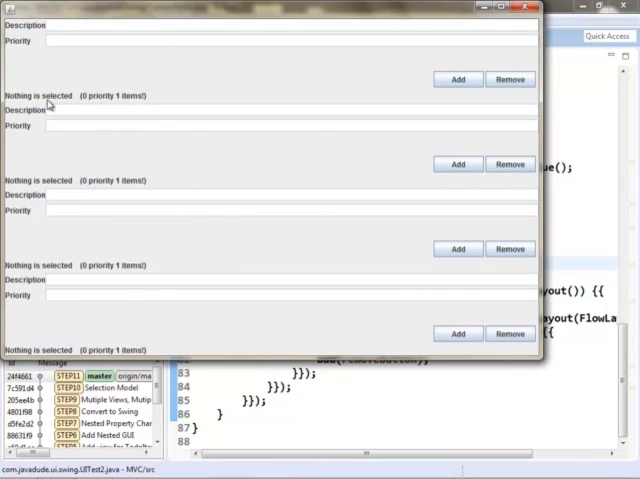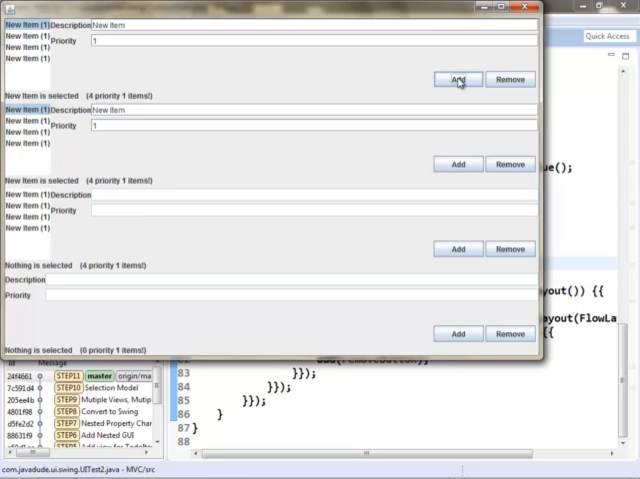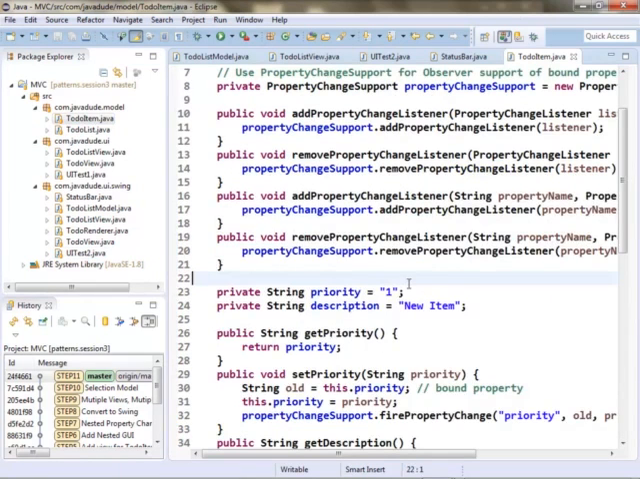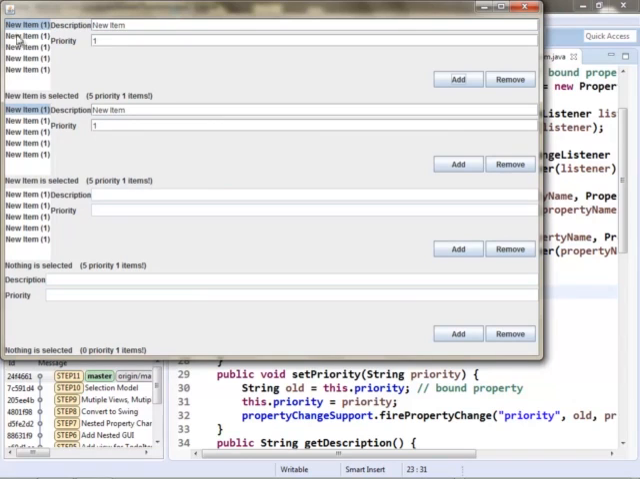So now we'll see here, nothing is selected, 0 priority, 1 items. I'm going to add a few here. Notice that he's counting how many priority 1 items, because my to-do item, I default it to 1 anytime you create something. If I change his priority, this guy changes here.